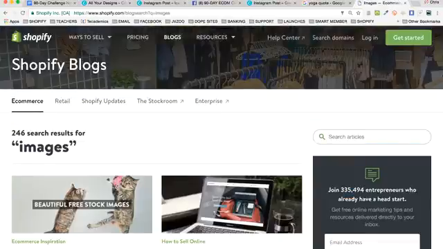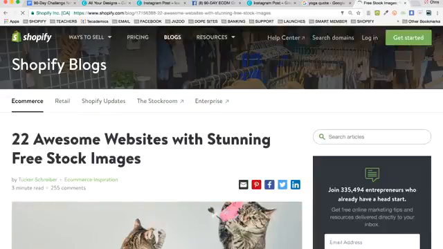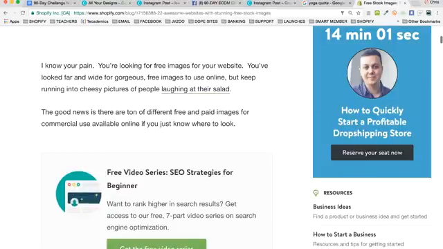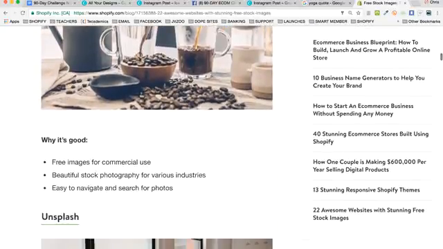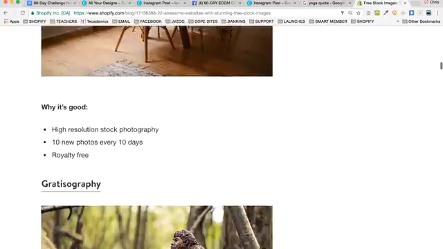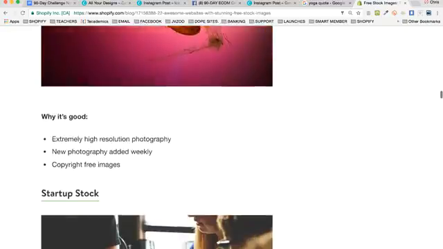Let's see, images. "22 awesome websites with stunning free stock images." All I did was go to Shopify's blog and type in images. So you can always go to sites like this. Here's Burst, free images for commercial use, Unsplash, all these sites. There are all these sites that you can use.